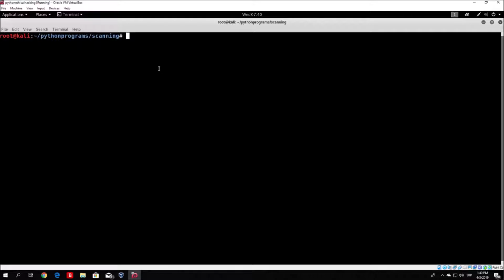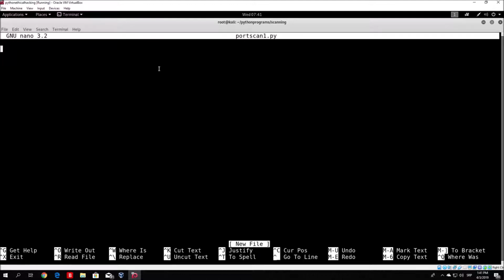And let's actually write the program and call it, for example, portscan1.py. So since we will code multiple ones, we will try to actually make them better and better as we go. So let us actually just type here portscan1.py. And let's try to write a simple port scanner, which will just scan a simple port. So how can we do that?